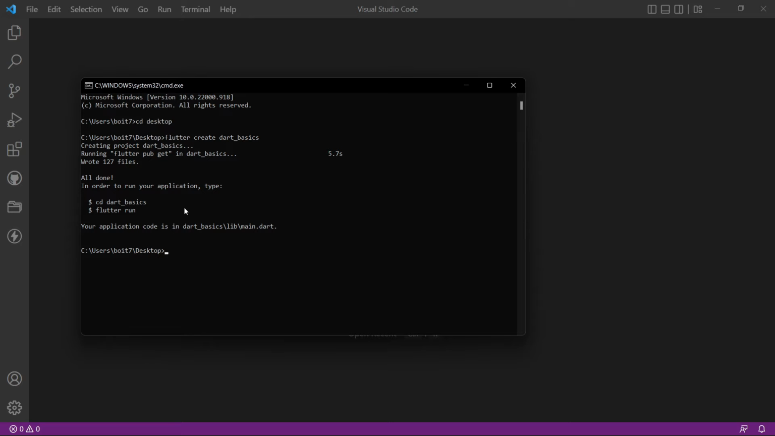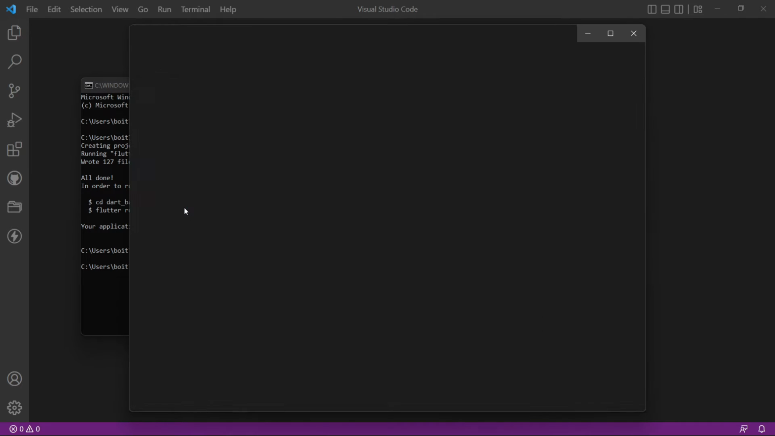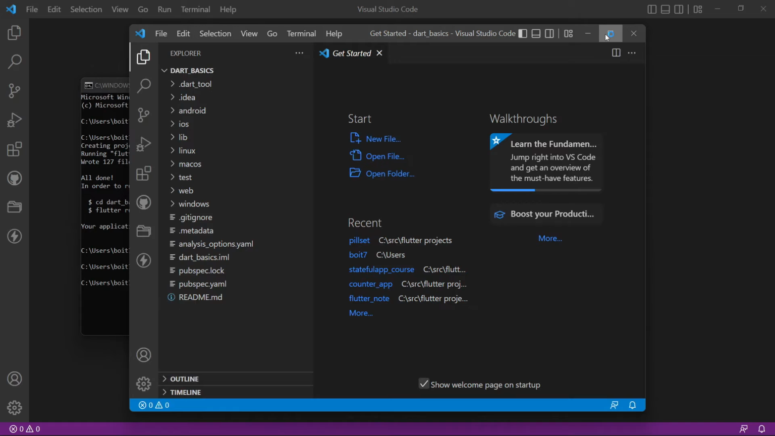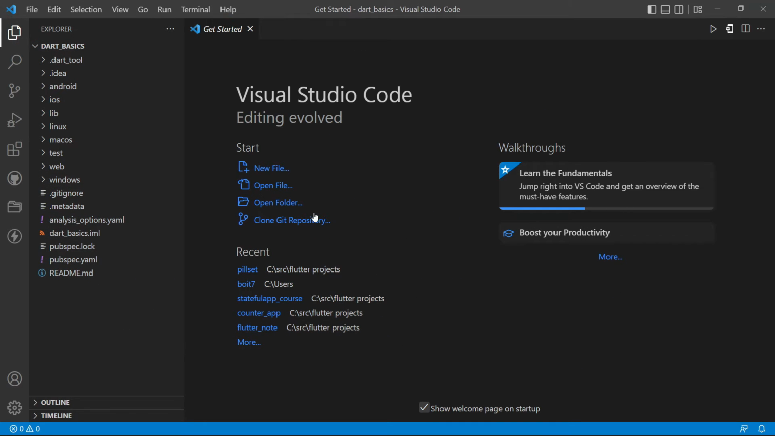Alright, so it is done. I'm going to say cd dart underscore basics. Then I'm going to say code space dot. That will bring me to a terminal of that particular project. Okay, so here we are in our new project.